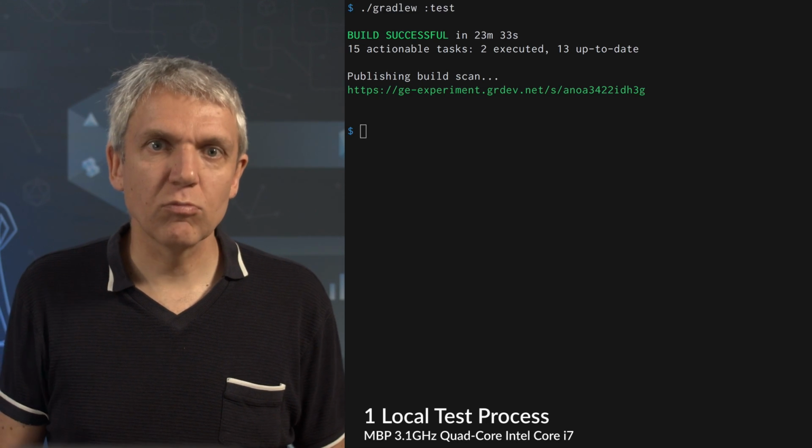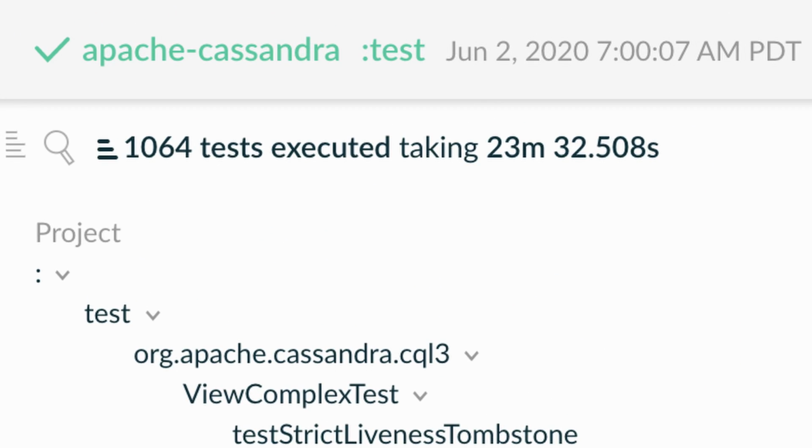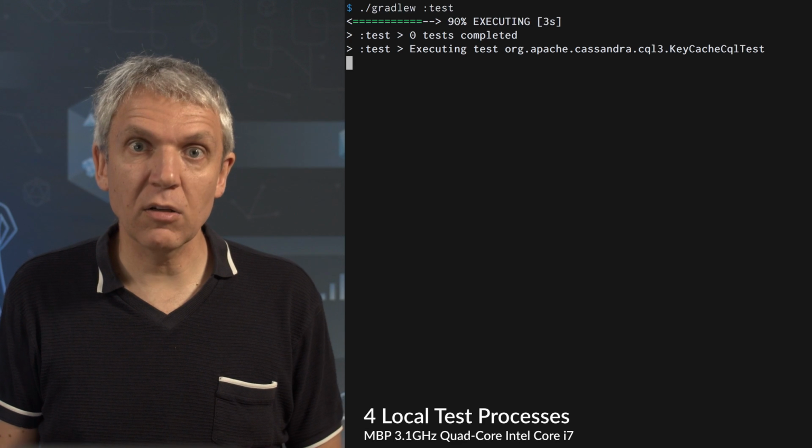The build has finished. Let's look at the build scan. It took 23 minutes and 33 seconds to execute the 1,064 tests. With Gradle and Maven, you can execute tests in parallel.